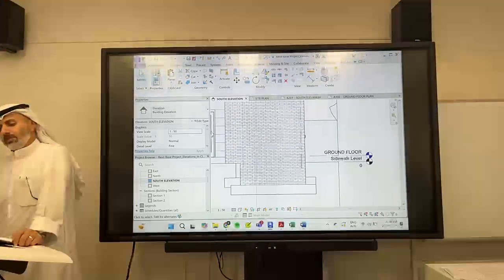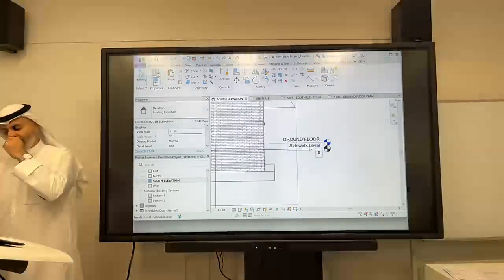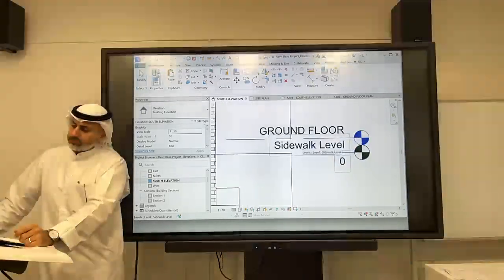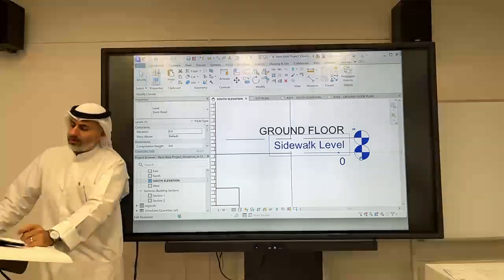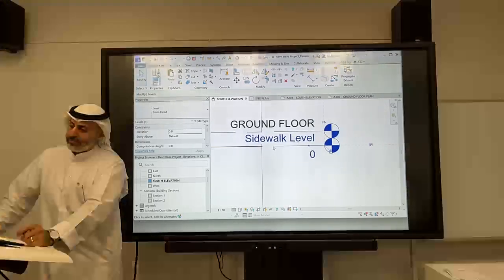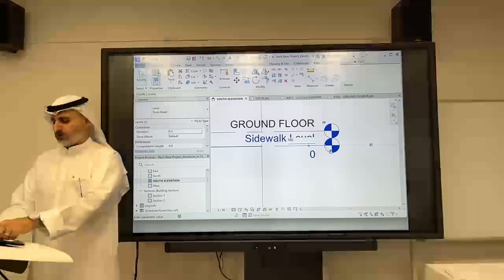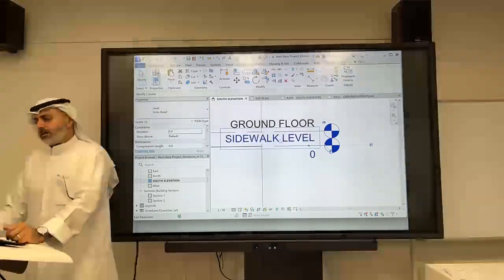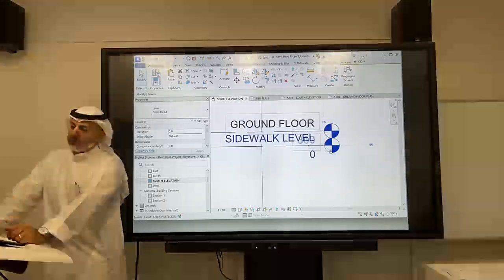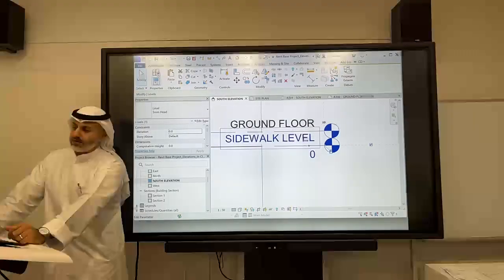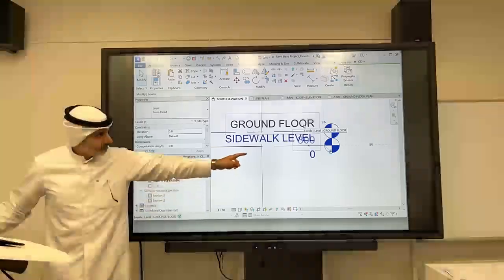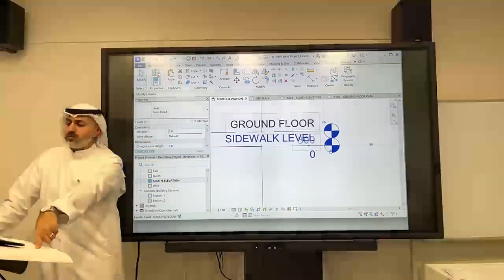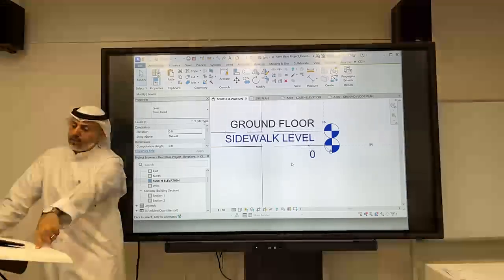Let's work on the levels. So on the right side, you'll see sidewalk level. Anything we need to change here? All uppercase, so change it to lowercase. Okay. If you hover over the ground floor, you'll notice there's a 300 offset behind the level, right? You see it? So sidewalk level is blocking the level above.